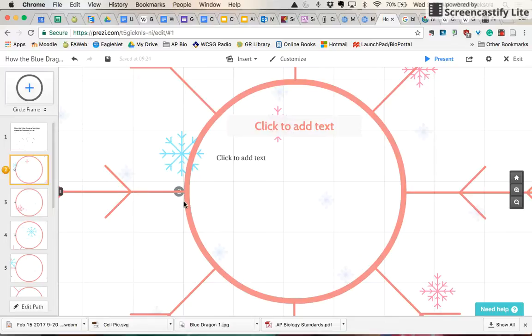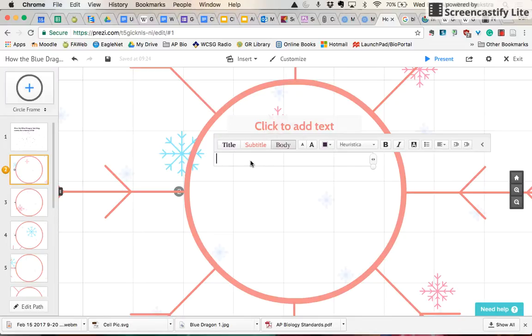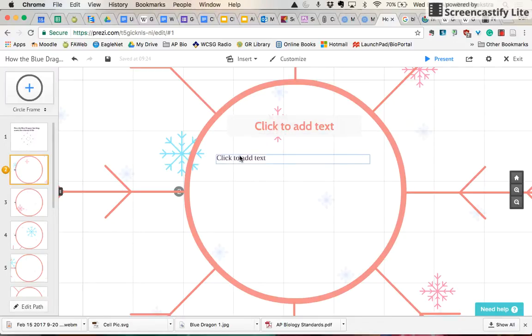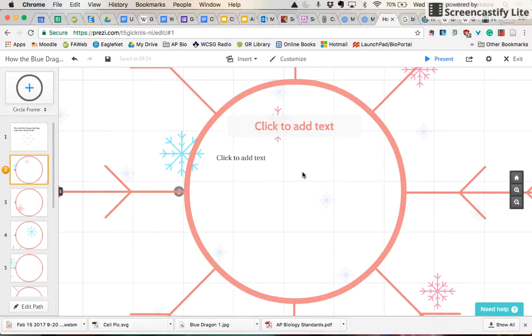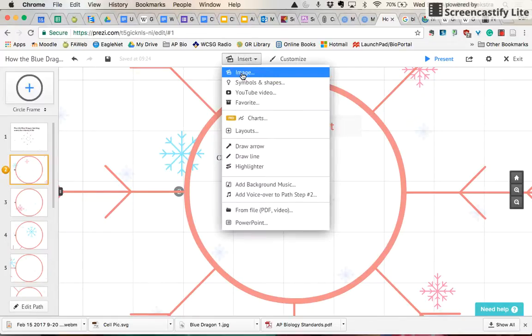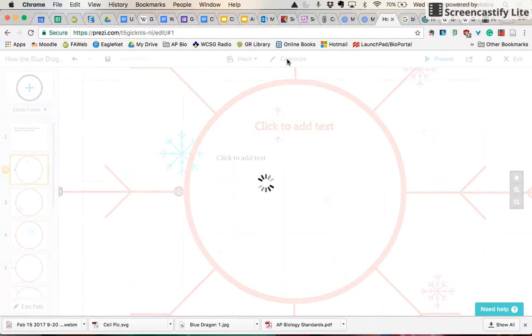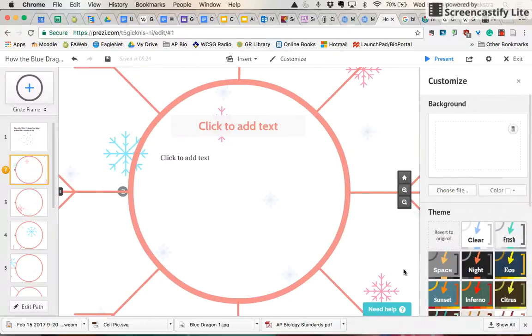And in this case, I want to add my blue dragon. So you can see it's pretty friendly. There's text boxes already in there. We can click to add text. We can modify those. We can delete them if we don't want those text boxes. In addition, we can insert. So if I want to insert an image or any of these other things, we can easily do that as well. We can customize, which I'm not going to get into too much of that because we can get pretty fancy with all the different colors over there.